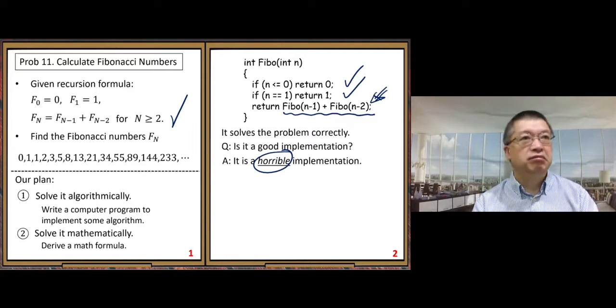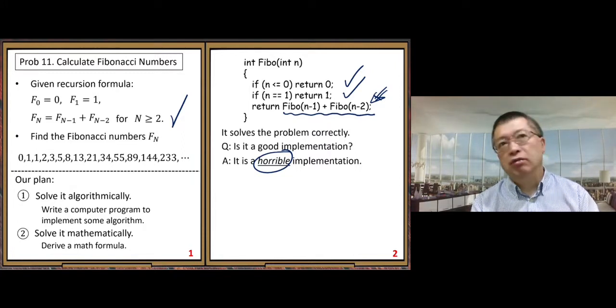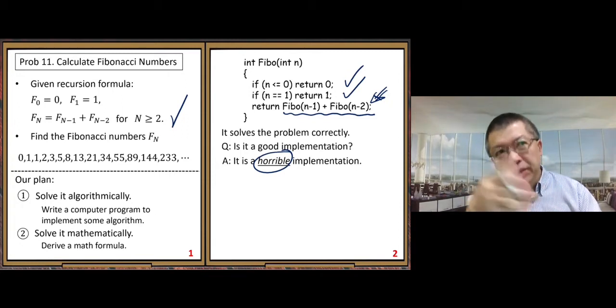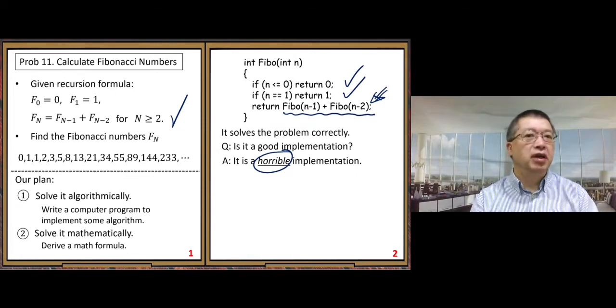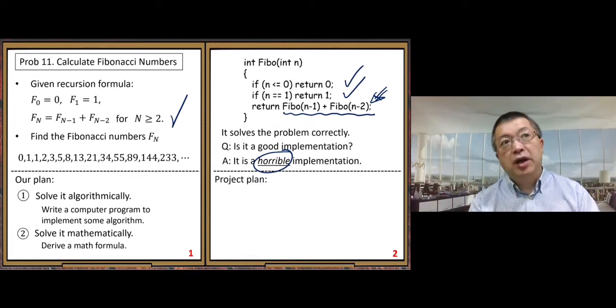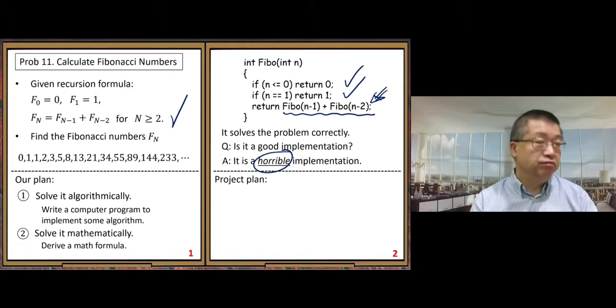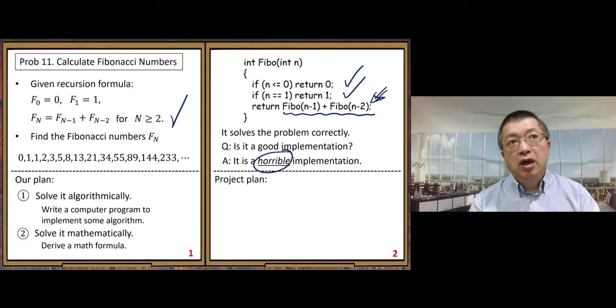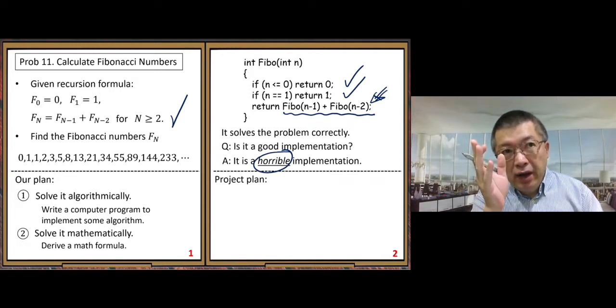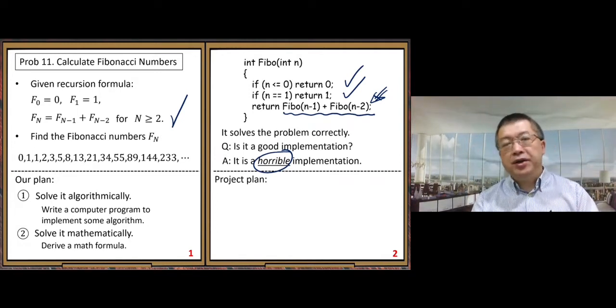It's hard to use a very precise word to describe it. Just horrible. Don't even try it. Too slow. Very, very slow. Later, we may have a chance to do experiments. So I'm going to give you project number 2, so you get hands-on experience of how bad it is.